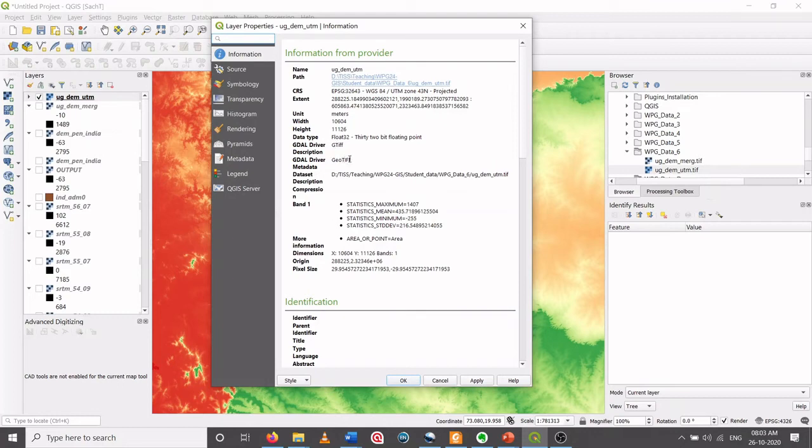So remember, all the DEM images are in GeoTIFF, which we will use in the software. Also, if you see the pixel size over here, the pixel size is around 29.9 and comma minus 29.9. So the pixel size is around 30 meters by 30 meters. So this is a DEM which provides an image of 30 meters by 30 meters.